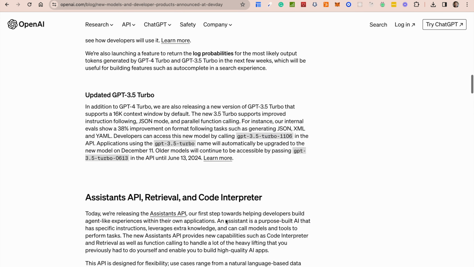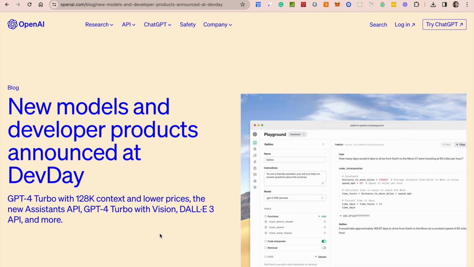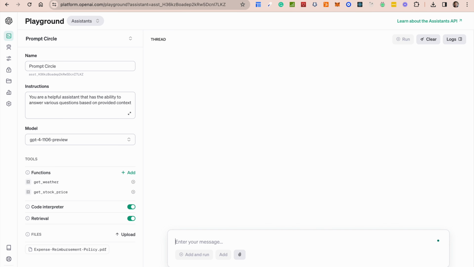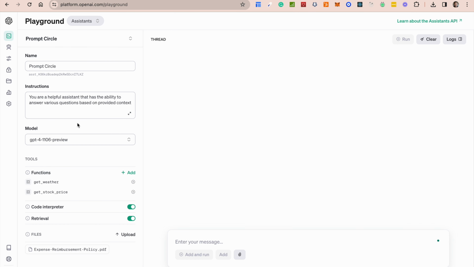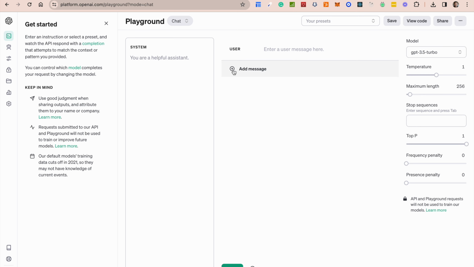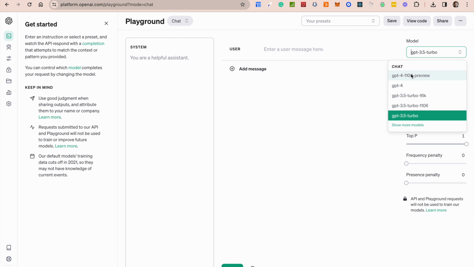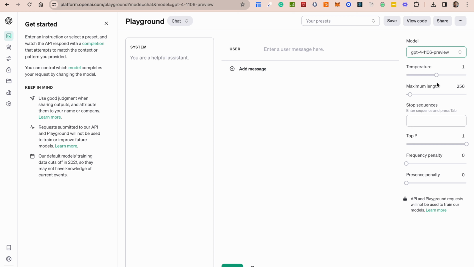So let's dive into the playground and see some of these things in action. The playground actually got some uplifts, as you can see. I think some things have changed. So let's go back in there. So now you have this new view for assistants. You can either use your traditional chat view, which we're used to, and you can see the new GPT-4 1106 preview, which is basically the GPT-4 Turbo.